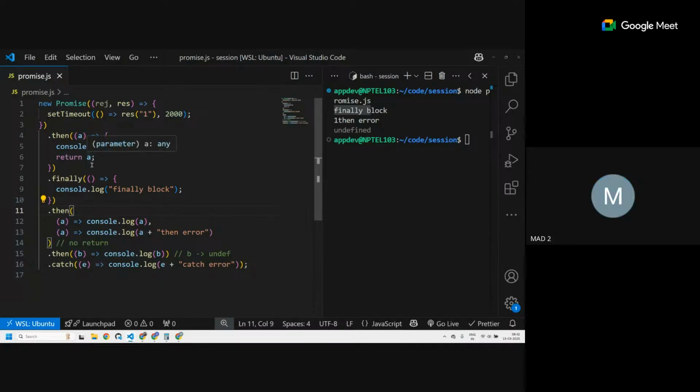Oh, what did I do? Fine then. Sir, why is this not printing? Sir, you have rejected it. You have interchanged resolve with reject. Oh, so actually the first thing would be resolve. Resolve, and yeah, now it's going to work. Right. Okay.